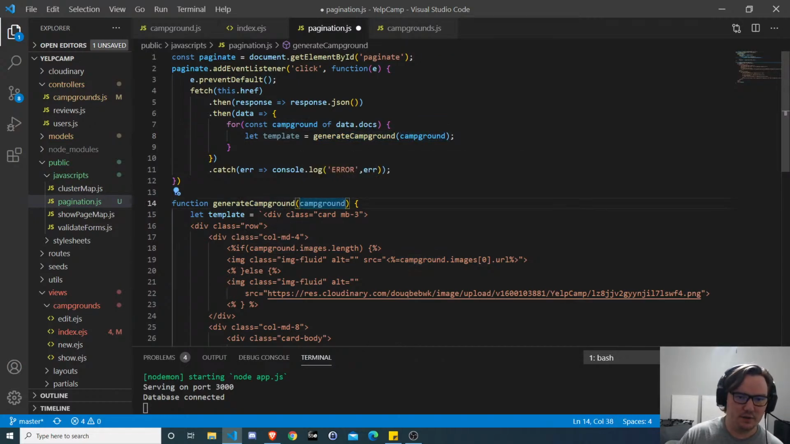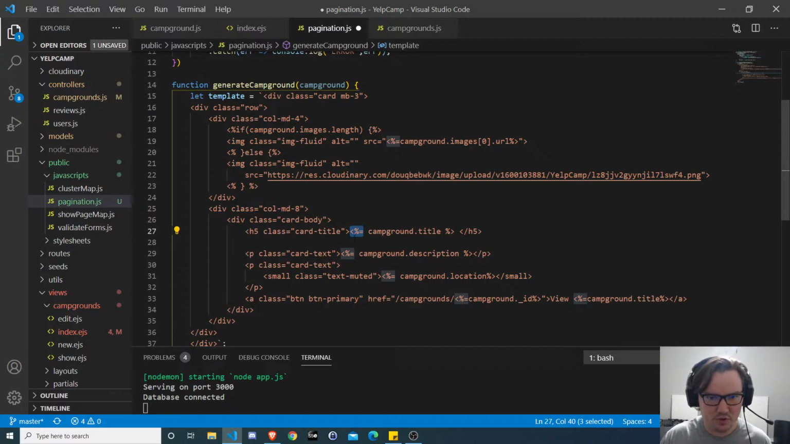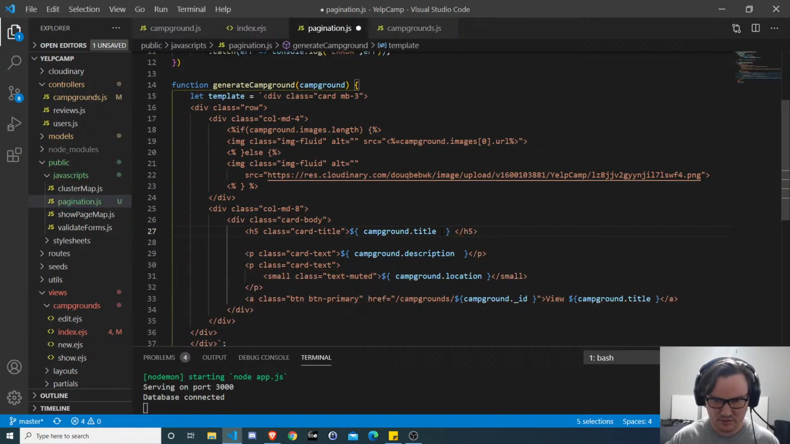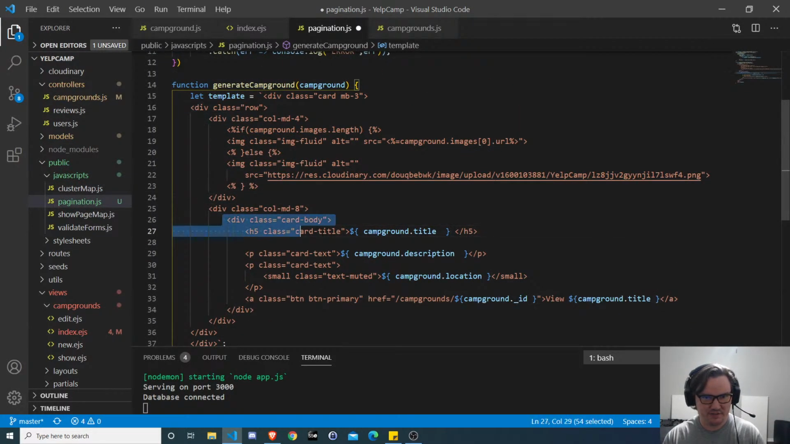All right, so this is the campground that's coming in, each campground in data.docs. For some stuff, it's really easy. For the campground title, it stays the same. The only difference is we're no longer using this syntax right here for EJS. We're actually using the template literal syntax. And then you just go over and get the closing and change it to that. That handles everything inside the card body.